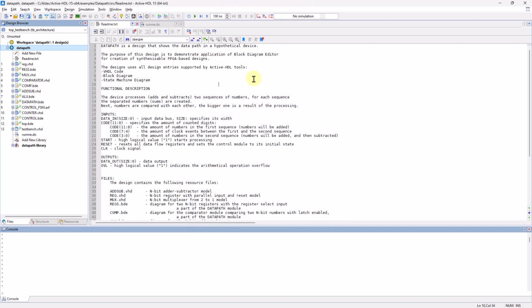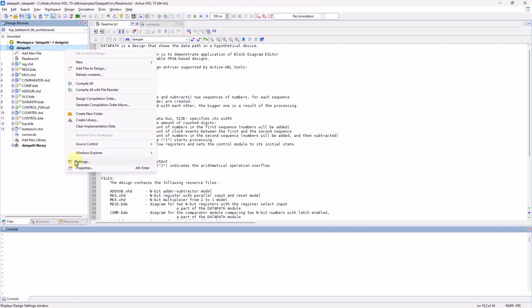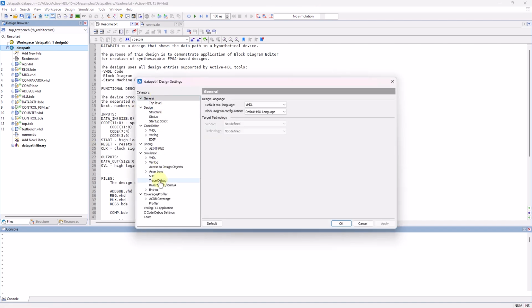Now, there are two ways to go about getting profiler data. The first way is to go to the Design Settings, go to the Coverage Profiler category, and click on Profiler. And notice that you can only choose either ACDB coverage or profiler. You cannot collect data for both.